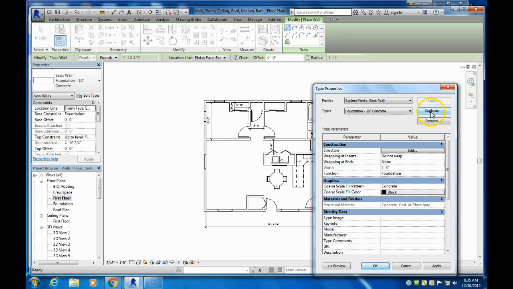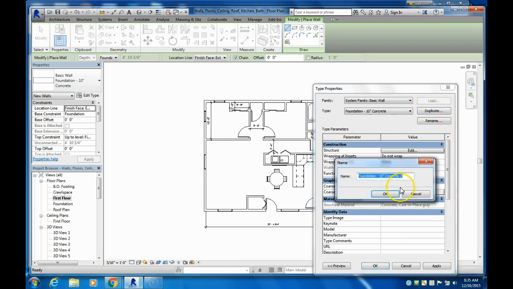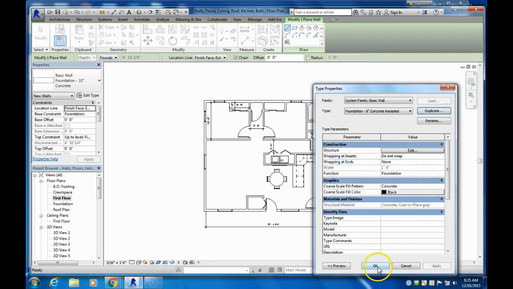And you know what I should have done there is duplicated that and renamed that. So I am going to do that. I'm going to call this my 8-inch concrete insulated, and then hit OK.